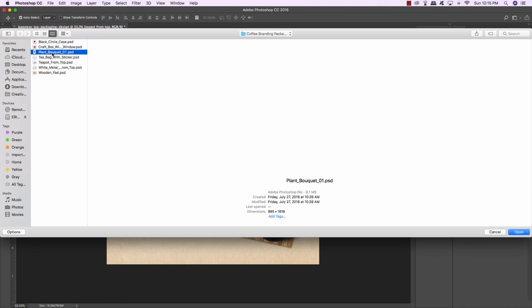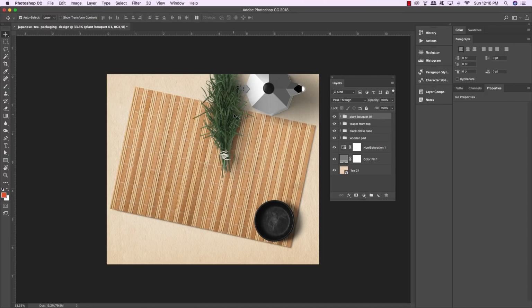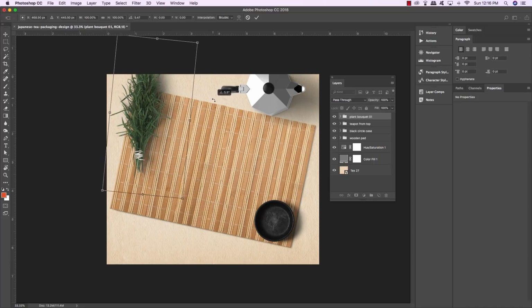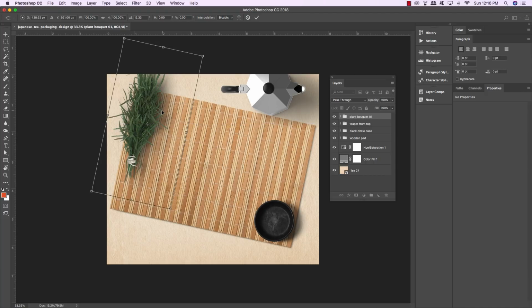This time I want to open the Plant Bouquet 1 PSD file, click and drag to bring this into my document, and for this one I want to move it over to the left side of the wooden mat and rotate it so that it follows basically the same line, so it's going the same way as the mat. Right, somewhere about there looks pretty good. And then press Return on the keyboard. We can always come back and move these things around and adjust them however we like, but I'm just setting them up this way for now to leave a nice space in the middle for our branded tea container.